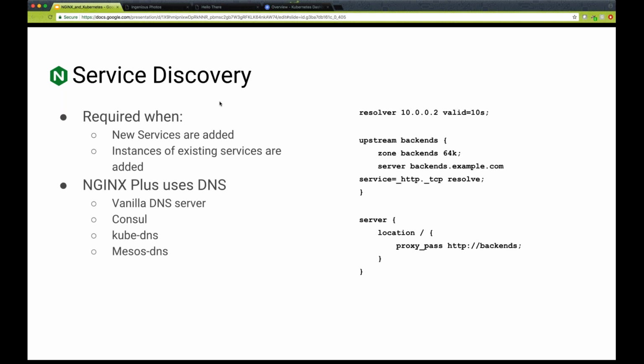Here we see there are four important directives, and they're listed in reverse order. The resolver is a directive that specifies the location of a DNS server, like the one that we saw in the previous slide. And this valid parameter tells NGINX that the DNS entries are valid for 10 seconds. This is configurable, and you can change this to whatever you need it to be so that you don't end up spamming your DNS server.